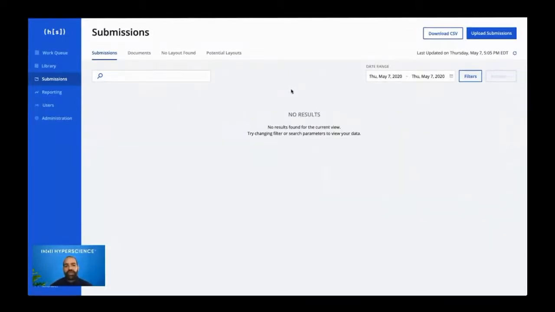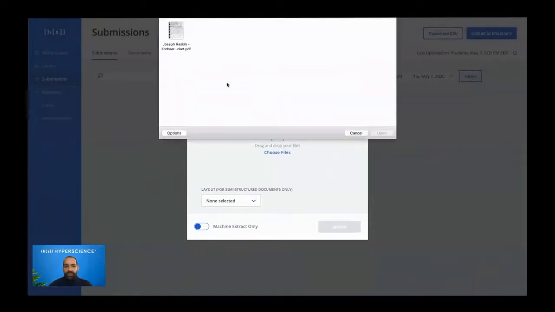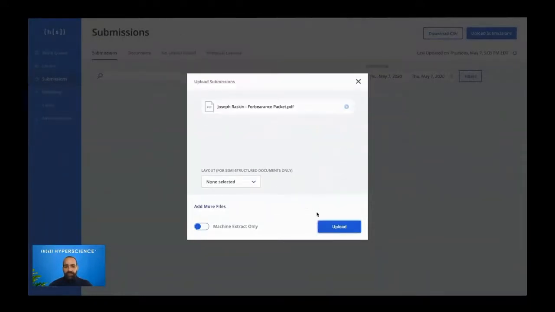Today, we're going to demonstrate Hyperscience machine learning for document processing to quickly, accurately, and with a high degree of automation, process documents that can provide value to your organization as well as your end customer. So let's demonstrate how banks and lenders might use Hyperscience to process forms and documents as part of a forbearance request. So I'm going to go ahead and manually upload a forbearance request packet.